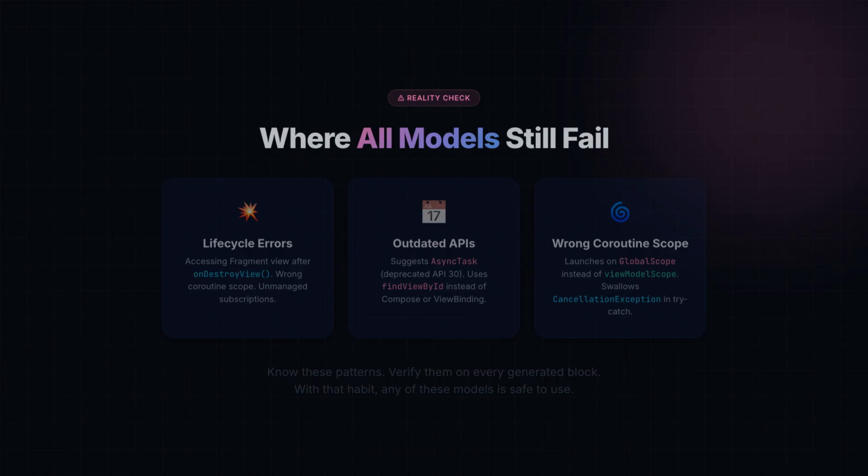The second is outdated APIs. Models will confidently suggest AsyncTask, which was deprecated in API level 30. They use findViewById when Compose should be used. They suggest deprecated ConstraintLayout attributes. This isn't incompetence. Android moves fast and training data has a long tail.